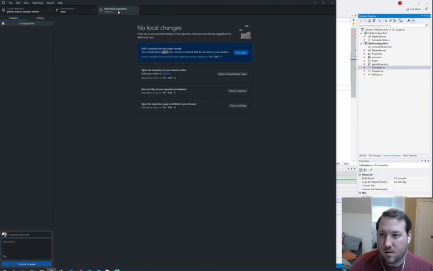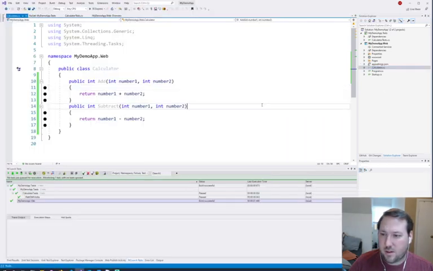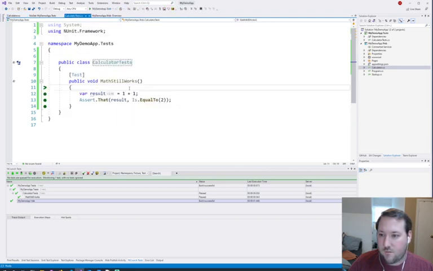So I'm going to go ahead and refresh that repository, pull that in from GitHub. I should have a couple commits there to pull in. And while it's doing that, I'm going to go ahead and fail this test here. I'm just going to make it 0, right? So we should see it fails locally.